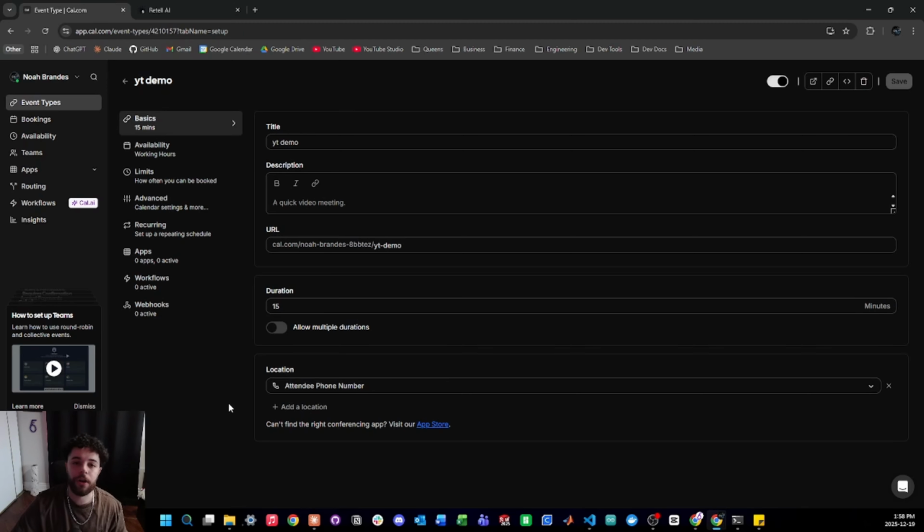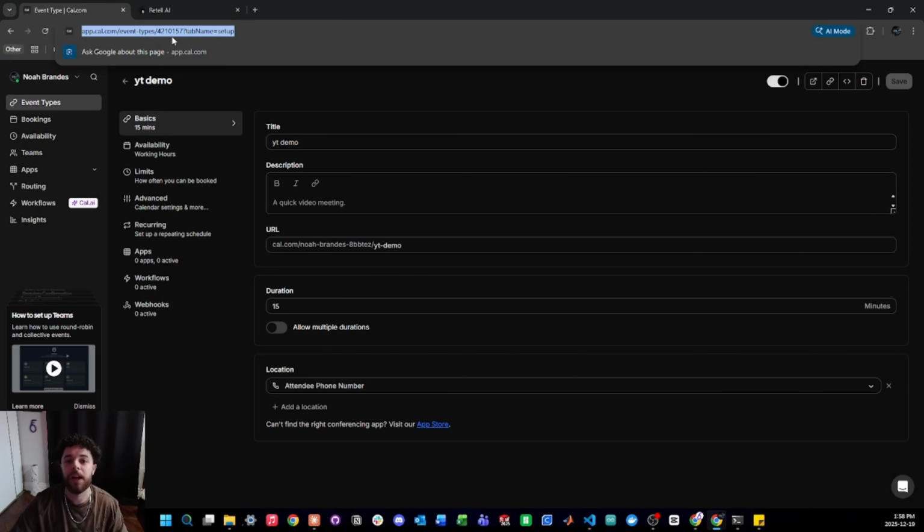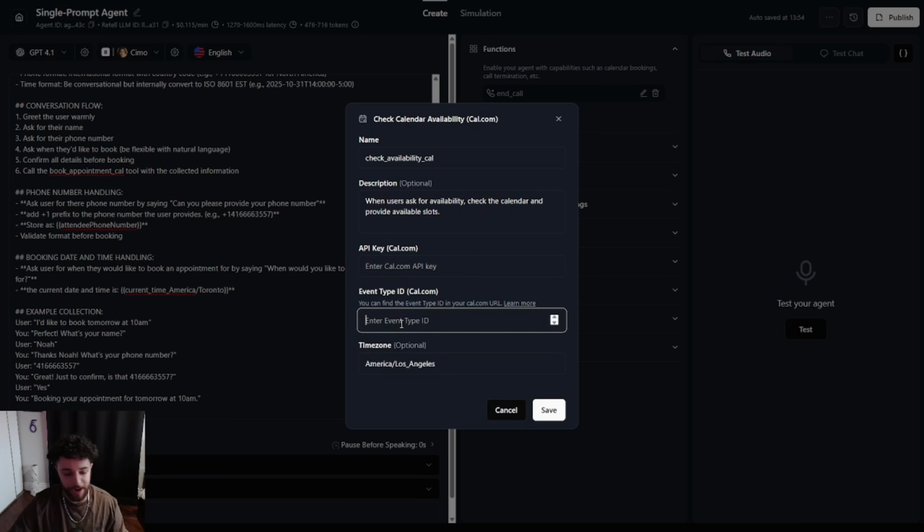So once you're in cal.com, the first easy thing to grab is going to be your event ID. If you look in the URL right here, you will see a 7-digit number. That is your event ID. You can just go ahead and copy this, head back into Retell AI, and paste that right under the event type ID, just like that.